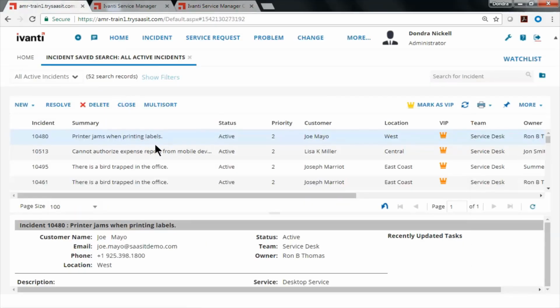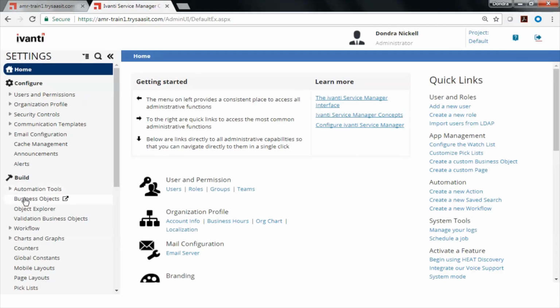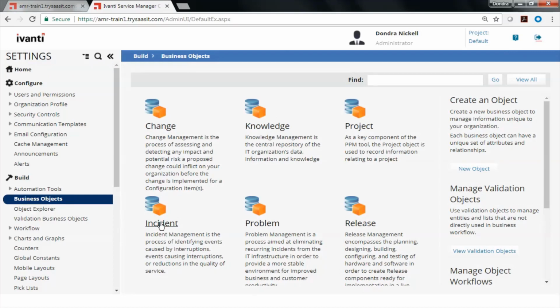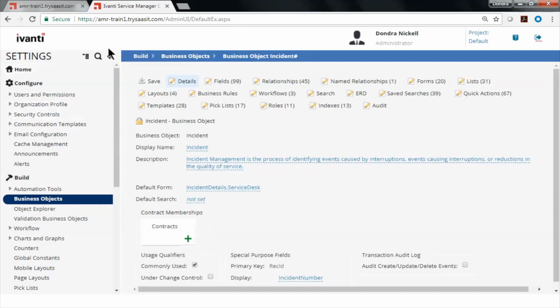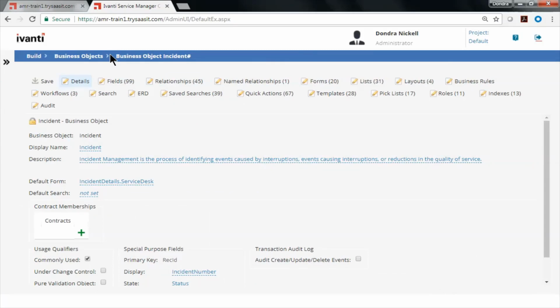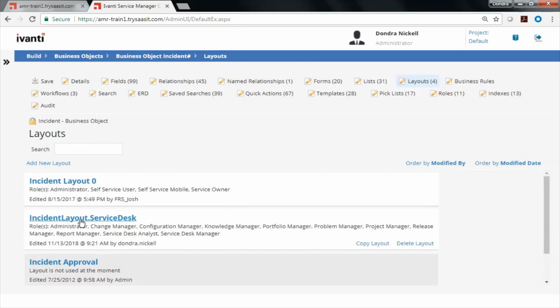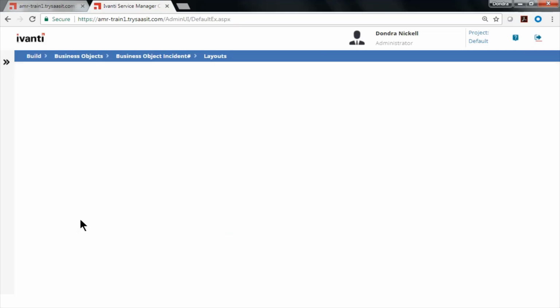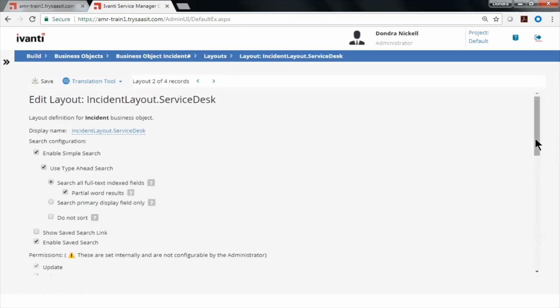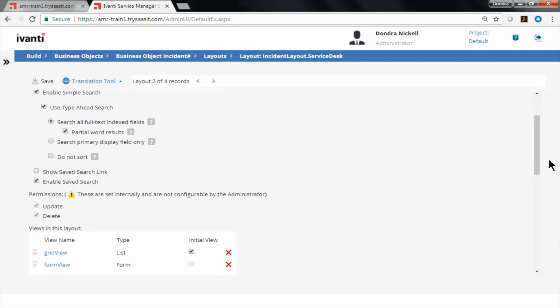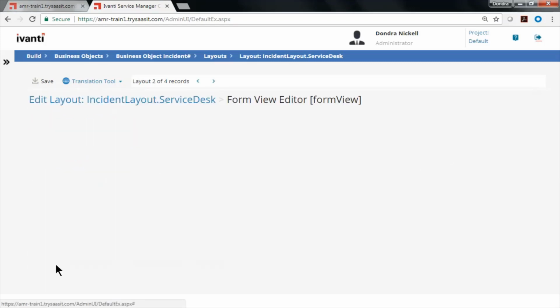Finally, what we wanted to do was add a button to a form. Open up the configuration console using the administrator role. I'm going to return to my business object, incident, collapse this for more room. And then from here, I'm going to my layout. The incident layout service desk is the one that's being used by the service desk analyst role. So I'm going to open that up. And from here, I'm going to go to form view.